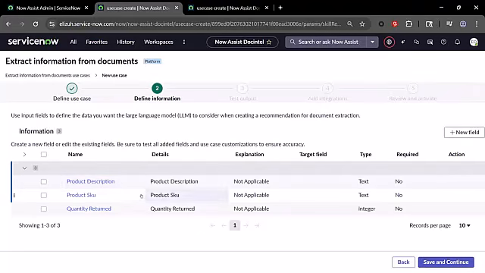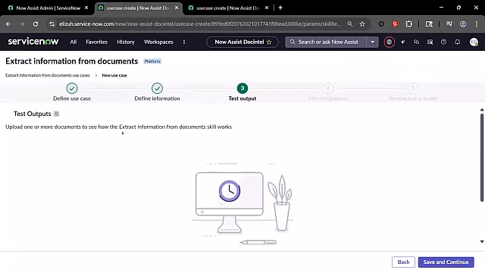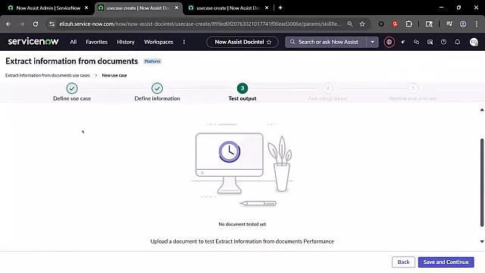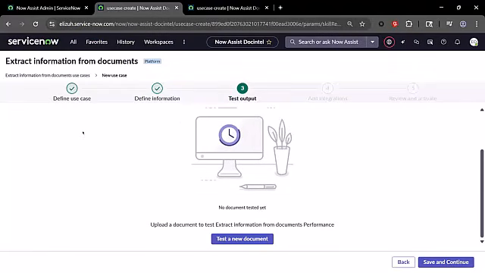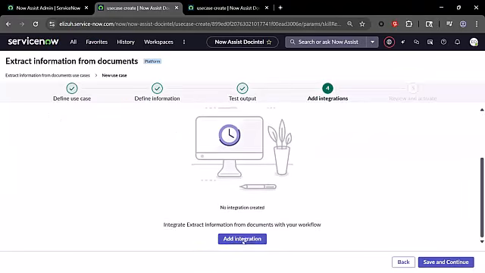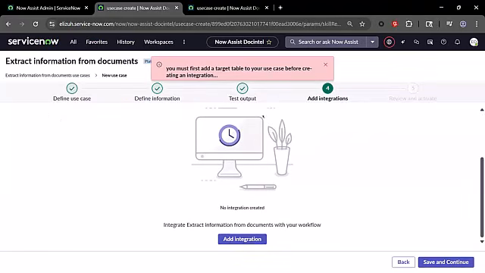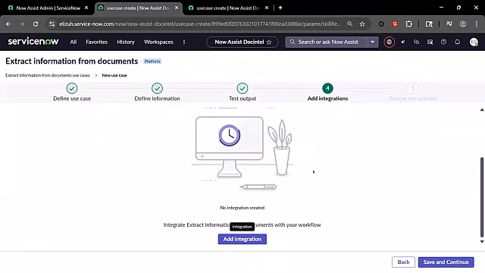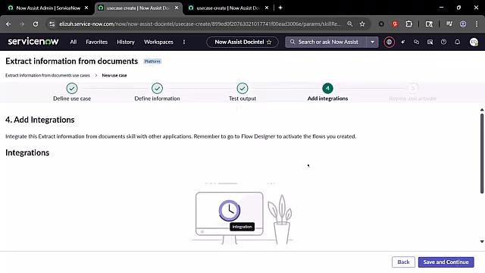And what we start to build here is a set of information that we're going to be looking at for extraction. When we come over to test outputs, I'll show you this on the one that we've actually created, but this is where you can actually test against your document. So we can pull in our RMA record here and run it. For the sake of time, I'm going to show you what that actually looks like after it ran, but we'll save and continue. And this is where we actually add the out-of-box integrations. And let me show you that on the built-out use case as well. But we would save and activate from this point.